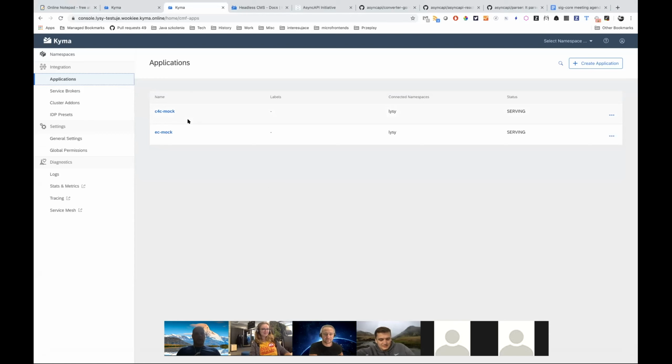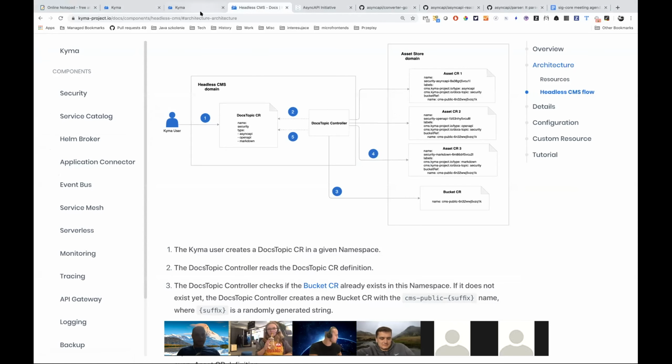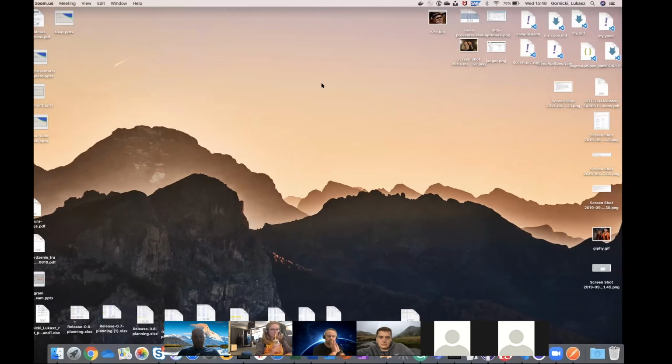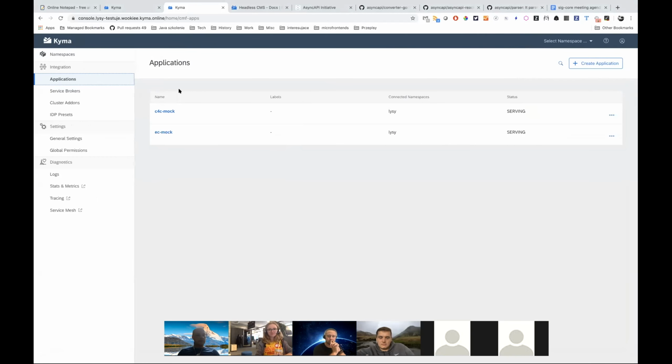So I have those two applications, and what I did, I registered them, which means I also provided specs for both of them. The one for C4C is provided with the AsyncAPI 1.0 spec, and the one for the EC mock is provided with 2.0, which is also broken. So now let's go to the CLI, which is less nice.